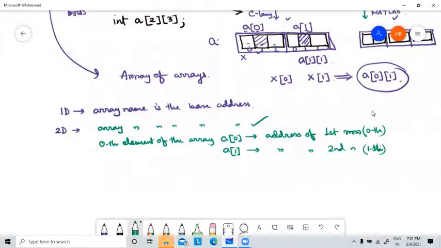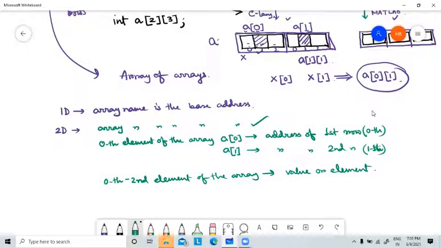The element will be obtained. So if I write 0th, then again something, second element, 0th second element of the array. Try to understand. Then it is the value or the element itself. Am I clear? Is it clear? Is this thing clear? Try to understand this thing. This is very important.